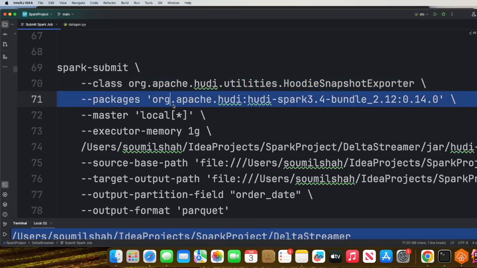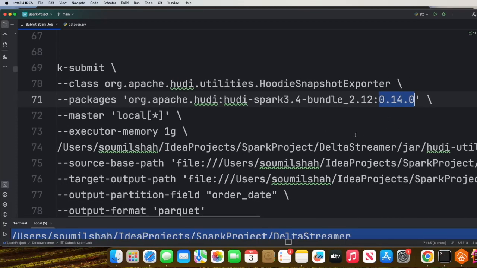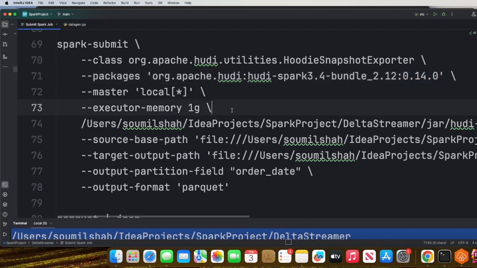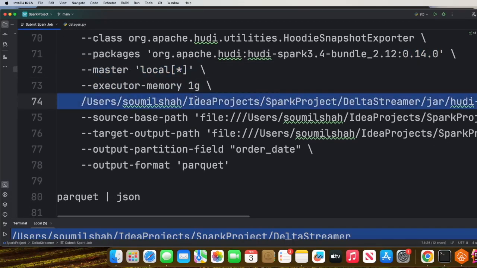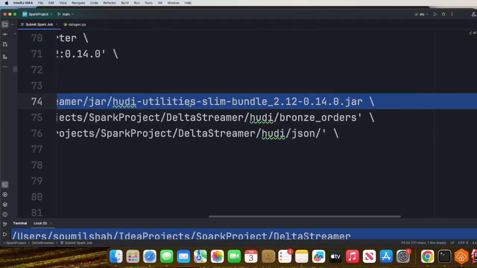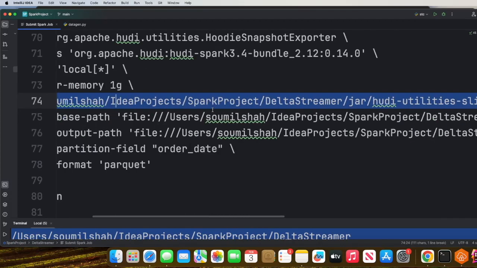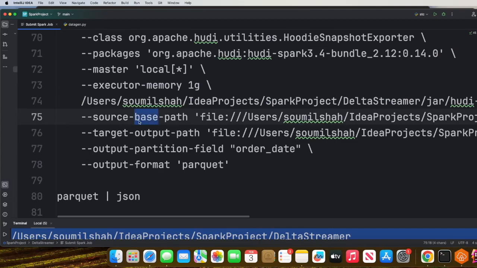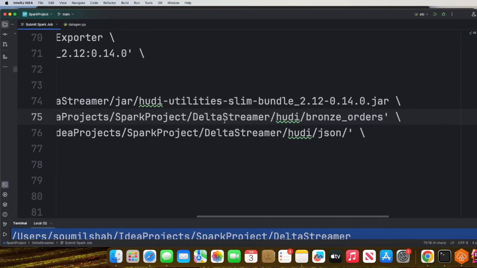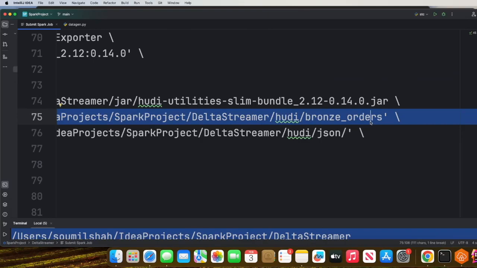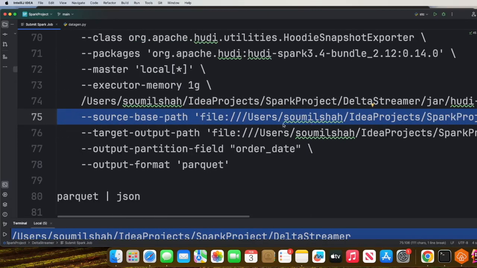We provide in the Spark package. If you're using a different version of Spark, make sure you change these numbers, and corresponding to the version of Spark, make sure you use the appropriate Hudi version as well. Okay, so just wanted to show you. After that, a simple executor memory of 1G, doing it locally. This is the path to my jar file, which is the Hudi utilities slim bundle jar. Now here, source base path, right? Over here, you will provide the path where your Hudi transactional data lake is, right? Where is your Hudi data lake?